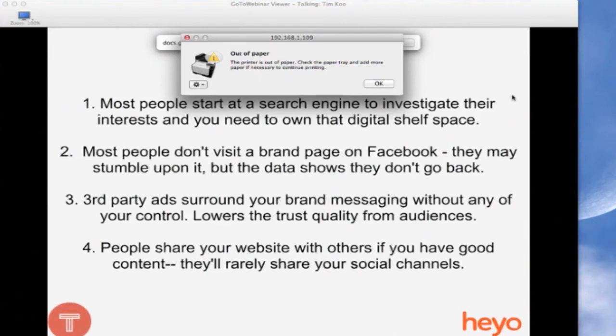So those are the main four things I would say that make it still very crucial and very important to have a website, just as important as a Facebook page. Never disregard having a website, because that is where your audiences will be able to find you and know where to find you at any given time, because they can just always search for you.